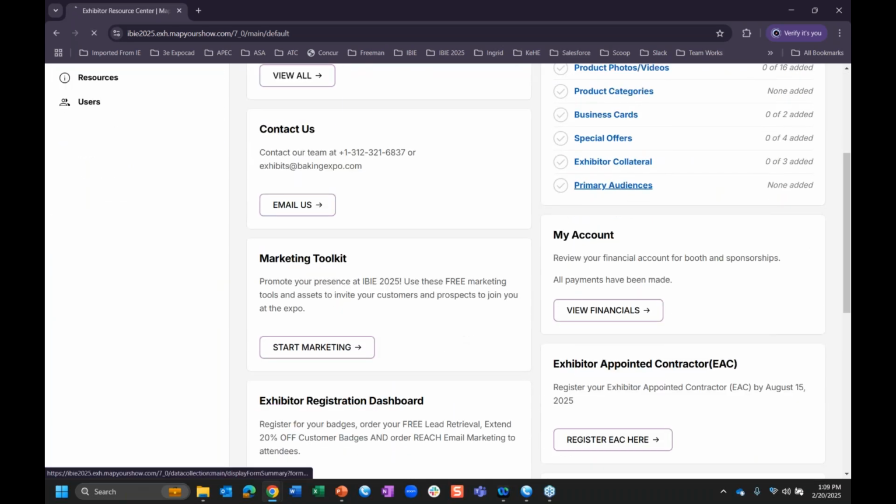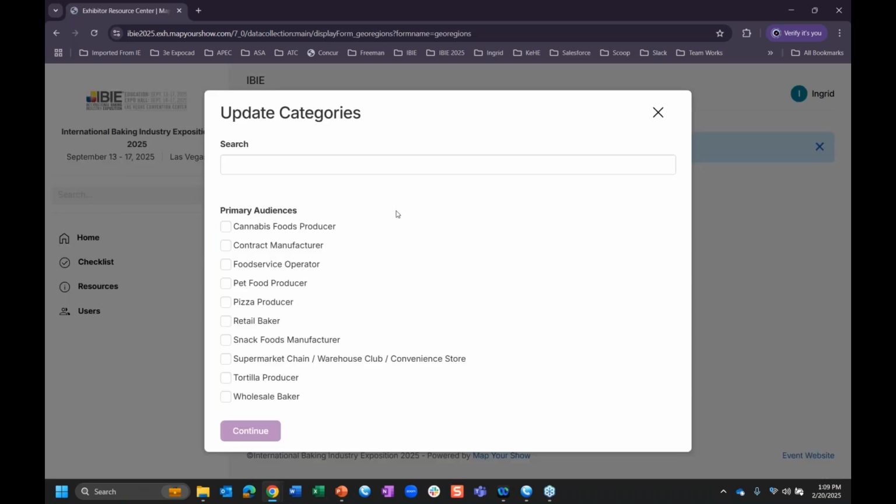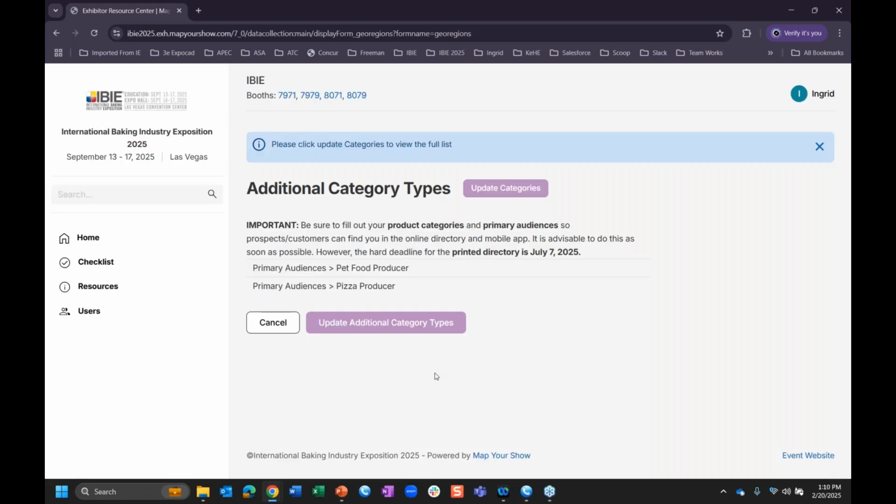The primary audience. Under the primary audience, this is also required. We want to make sure that you select any primary audience that you serve, and these details will be included in the retail guide. So you want to make sure that you select the audience that you belong to, and then here you're going to click update additional category types.